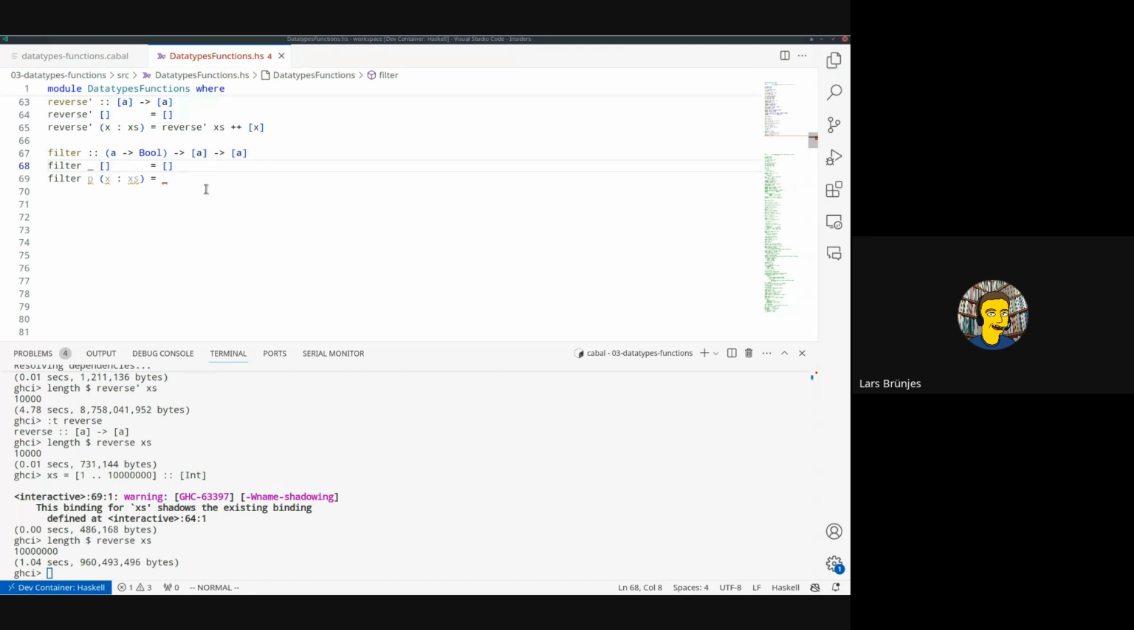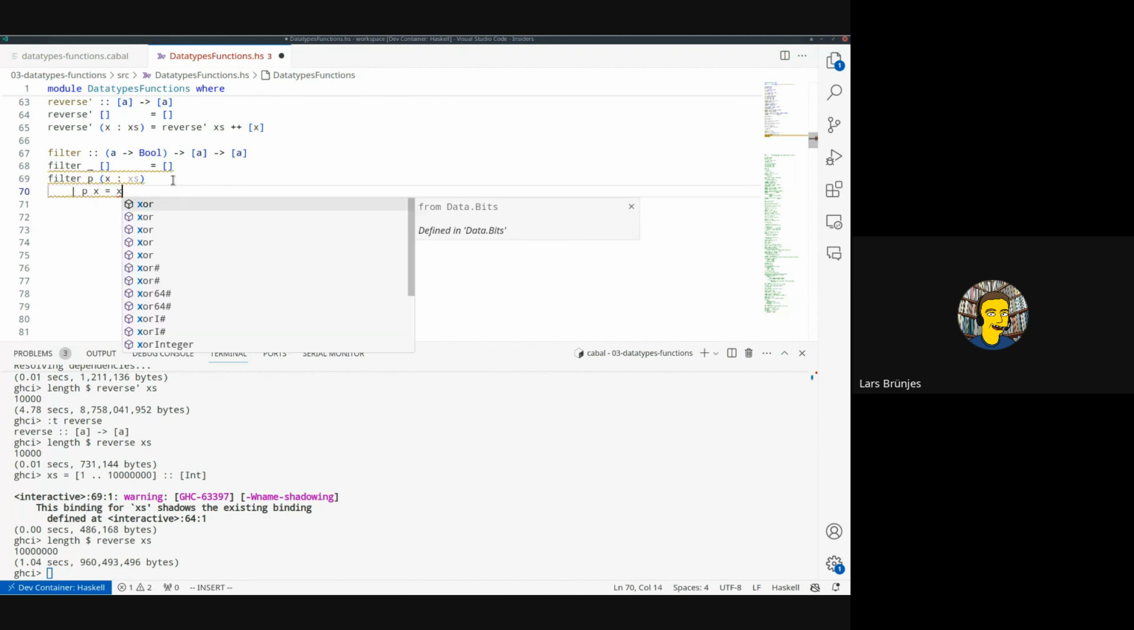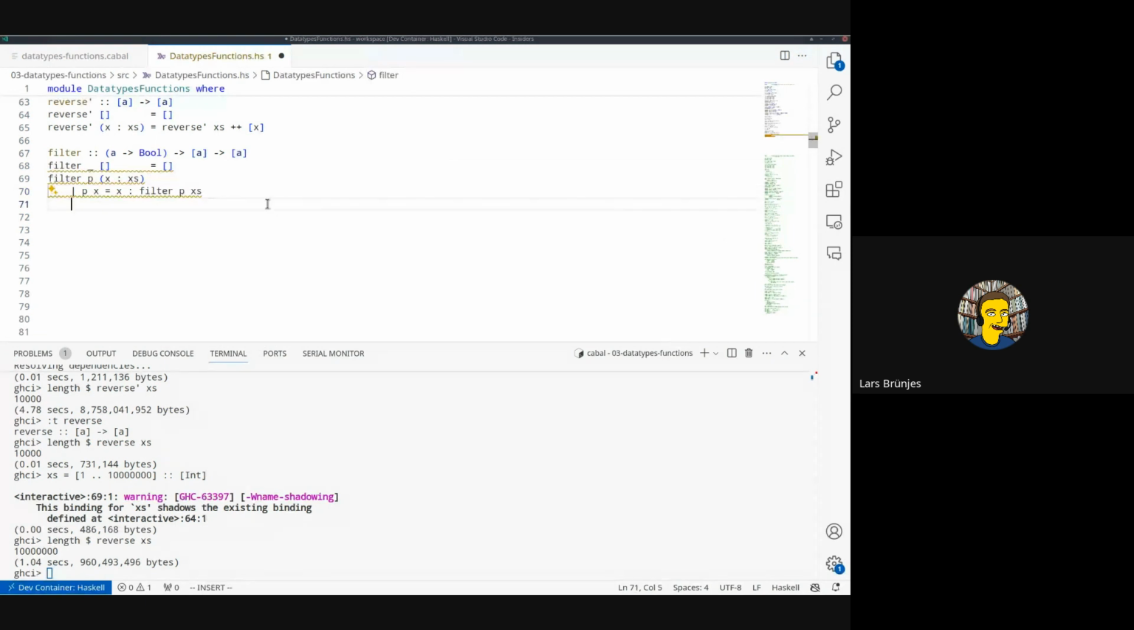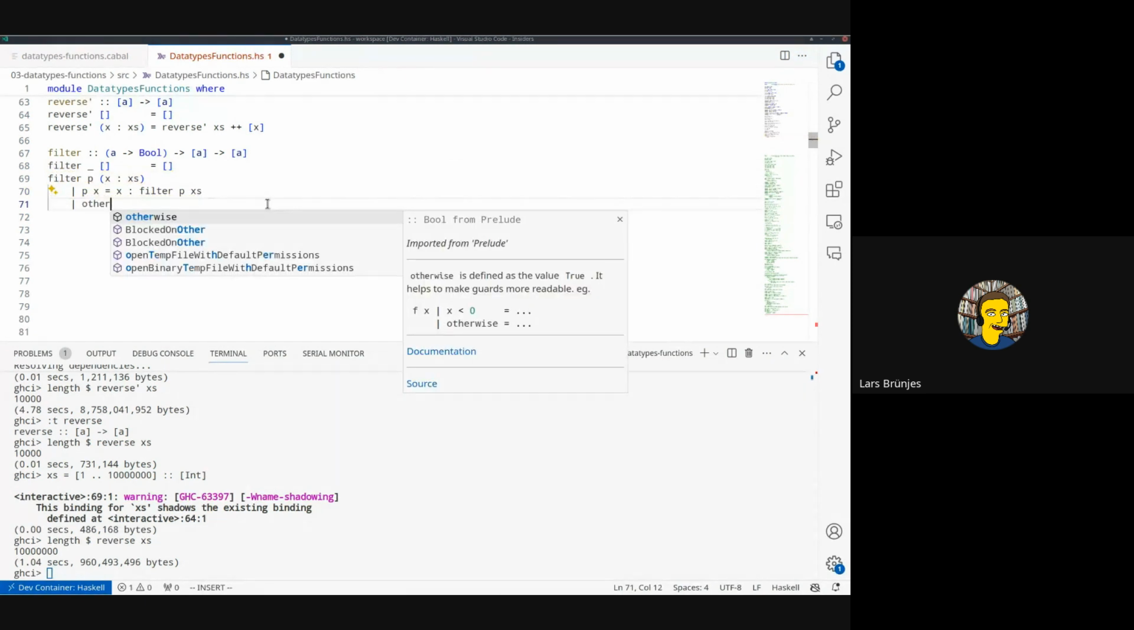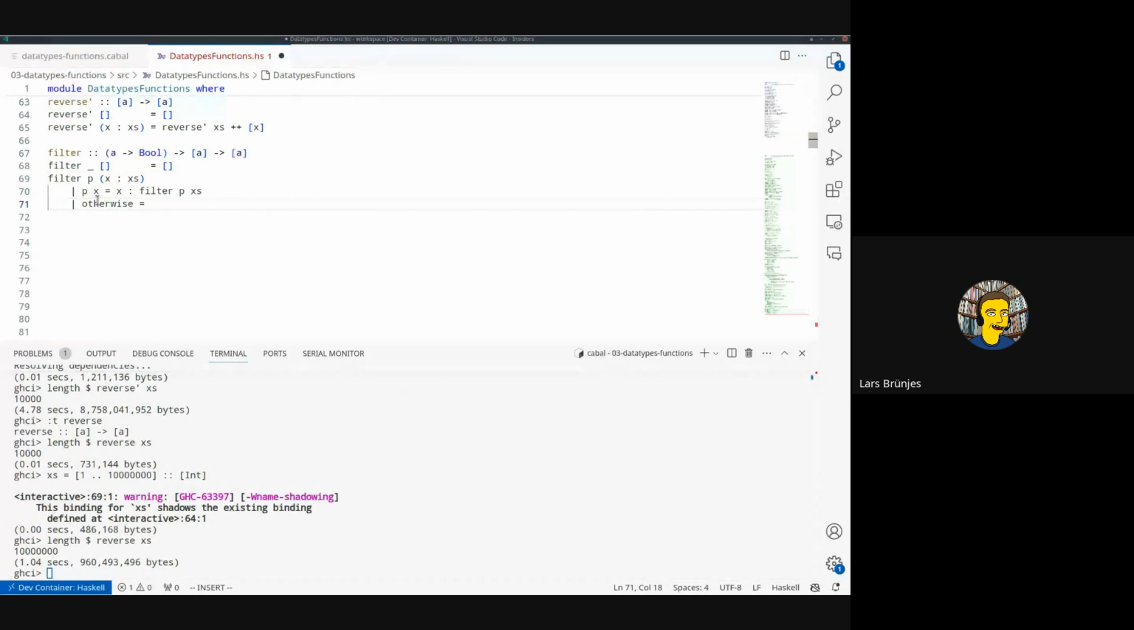So now in case of a head X, well, it depends, right? I must check whether X, the head, satisfies the predicate or not. So we have seen this guard notation on Wednesday already. So we can check whether the predicate holds for X. And if it does, we do include the X in the result. And otherwise we don't. But now we have to recursively apply filter P to the tail. And if P does not hold for X, then we drop X from the result, but still, of course, have to recursively go over the tail.